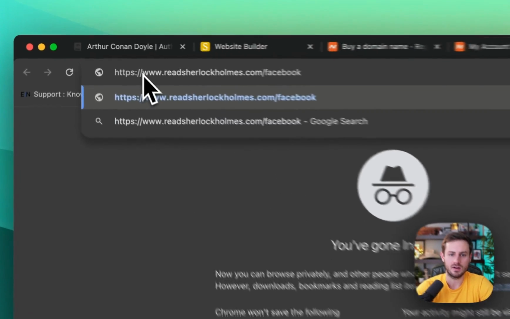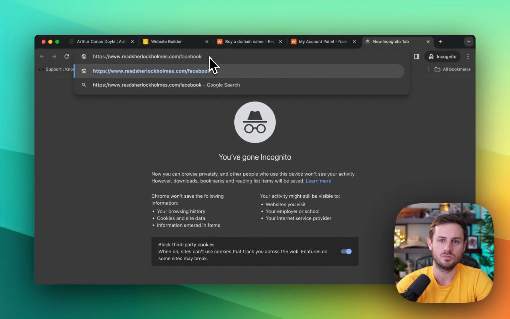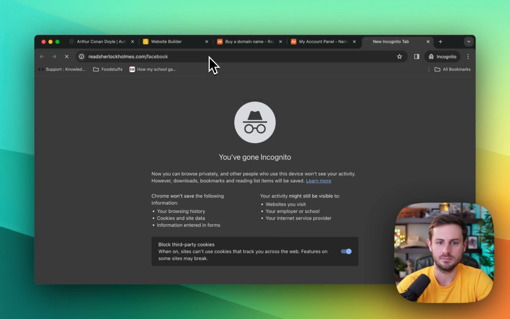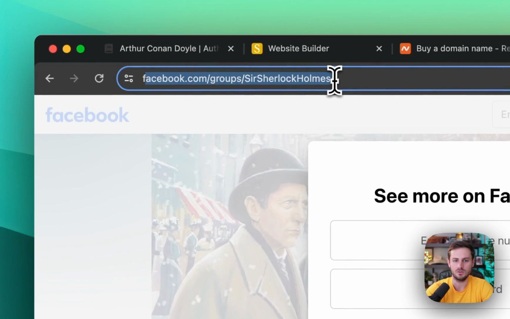So you can see here I have www.readsherlockholmes.com/Facebook. And I want this link to redirect readers to a Facebook group. So when I hit enter, you can see that the link has now redirected me to a Facebook group for Sherlock Holmes.